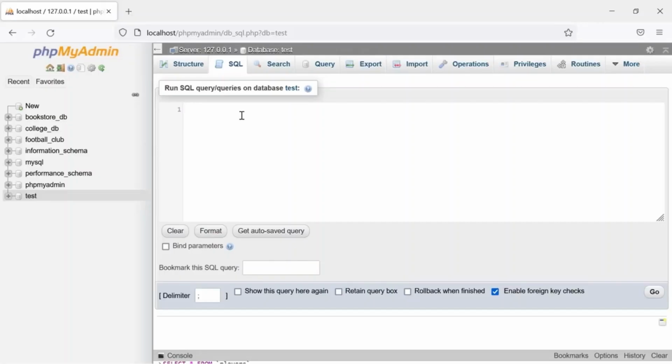Now, let's take a closer look at how to use these arithmetic operators in SQL. I'll demonstrate how to use arithmetic operators in SQL to perform basic mathematical operations. Let's try an addition operation to add two numbers.